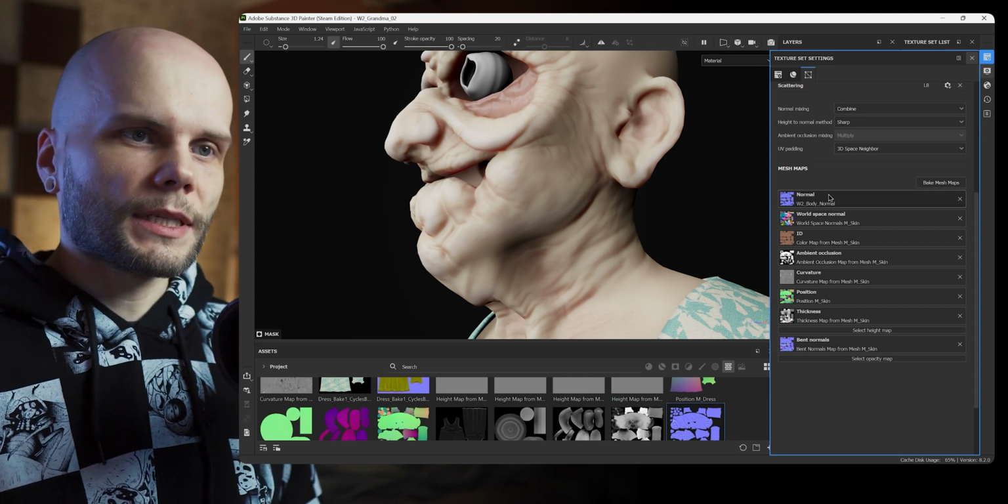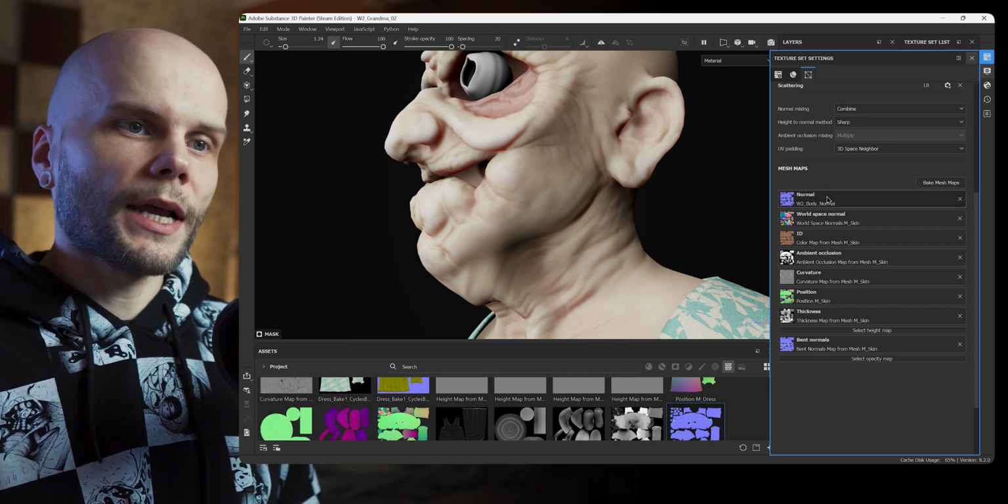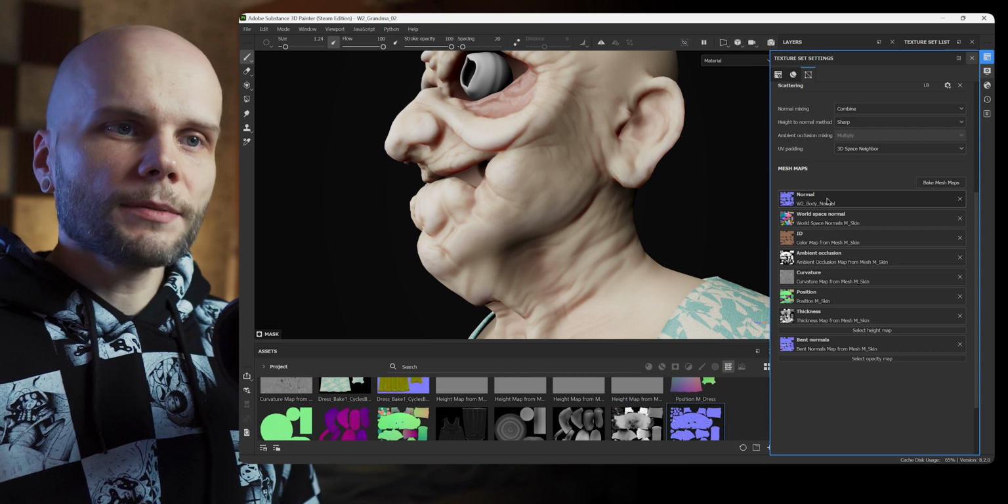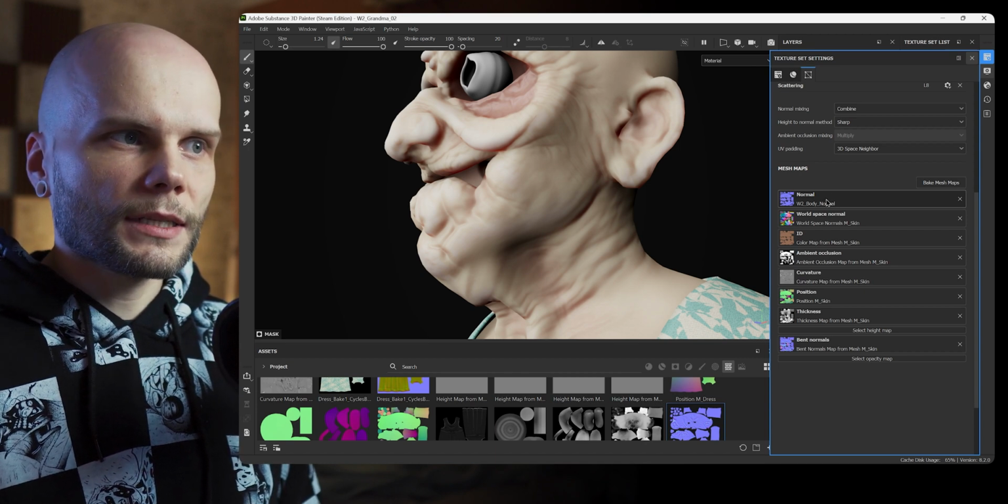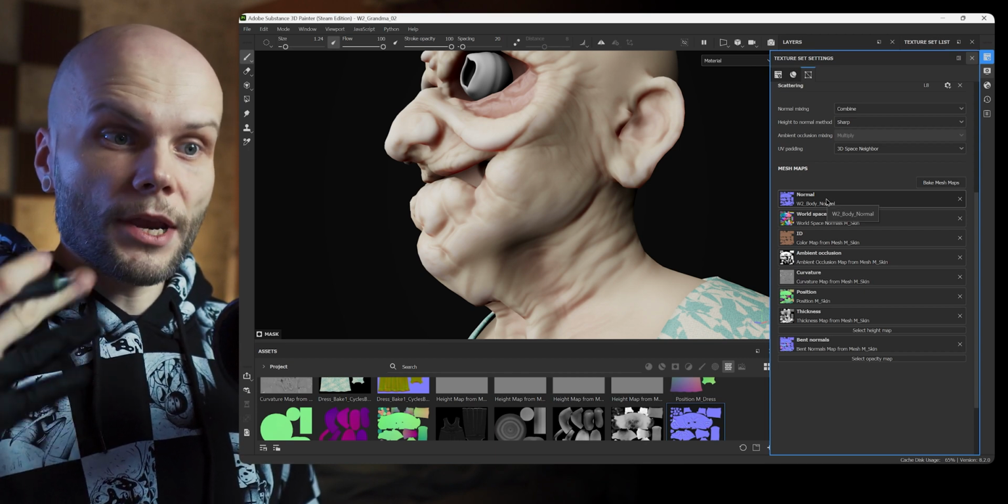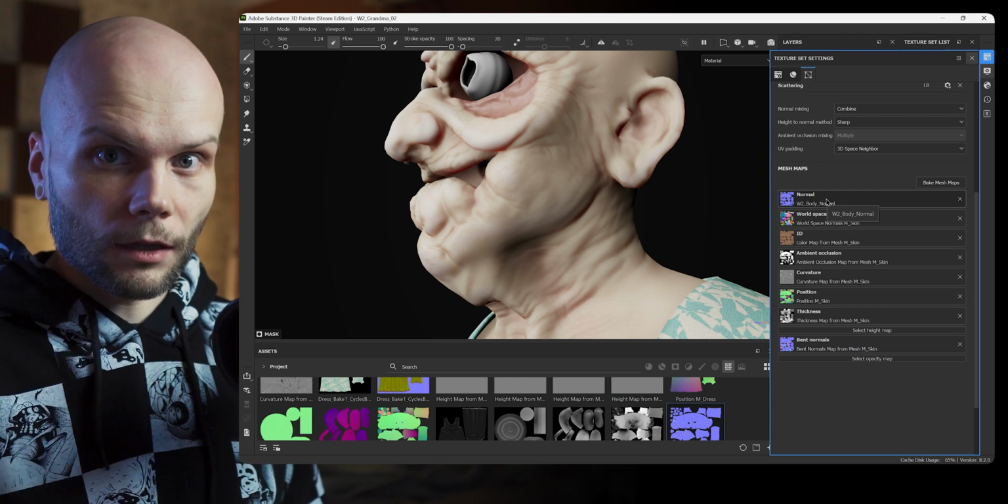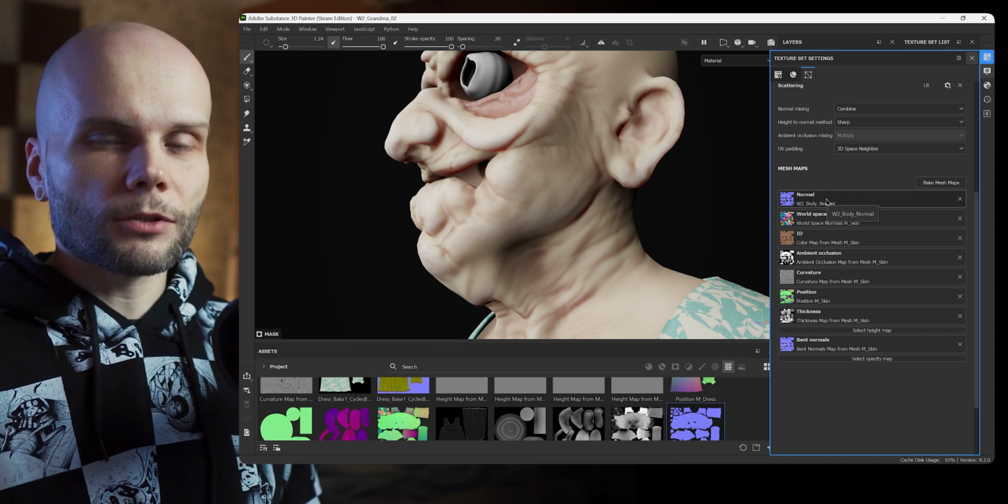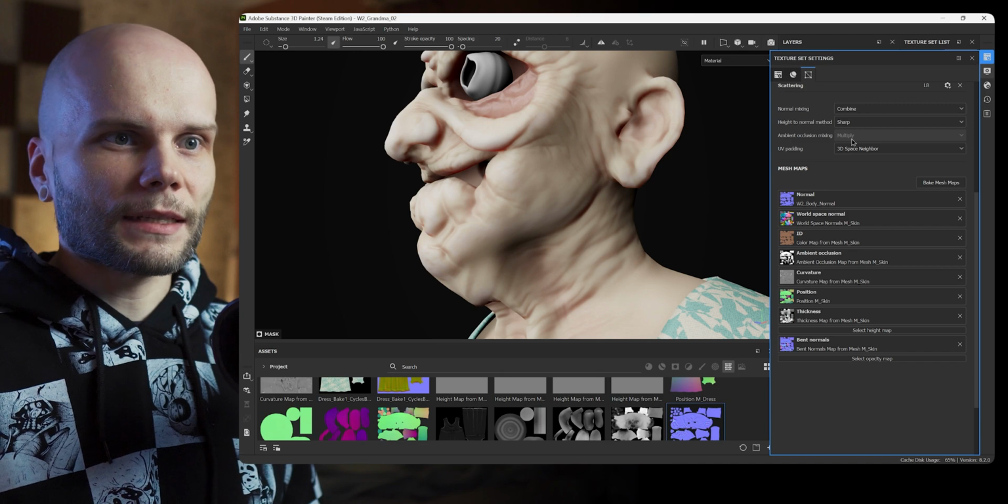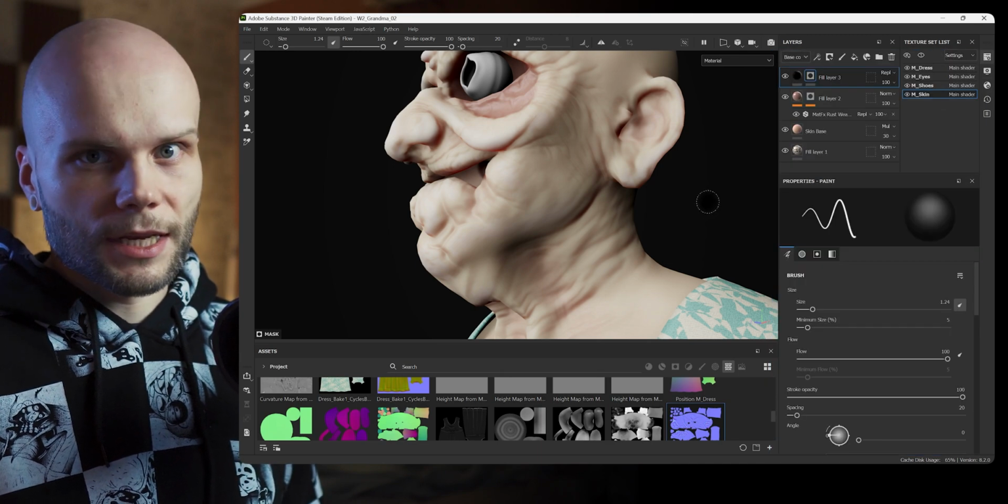What's also interesting is that if you add the normal map here as a part of your mesh, Substance considers this normal map as a continuation of the geometry of your sculpt, meaning you will never be able to erase it, which is interesting. It's not a part of layers anymore.